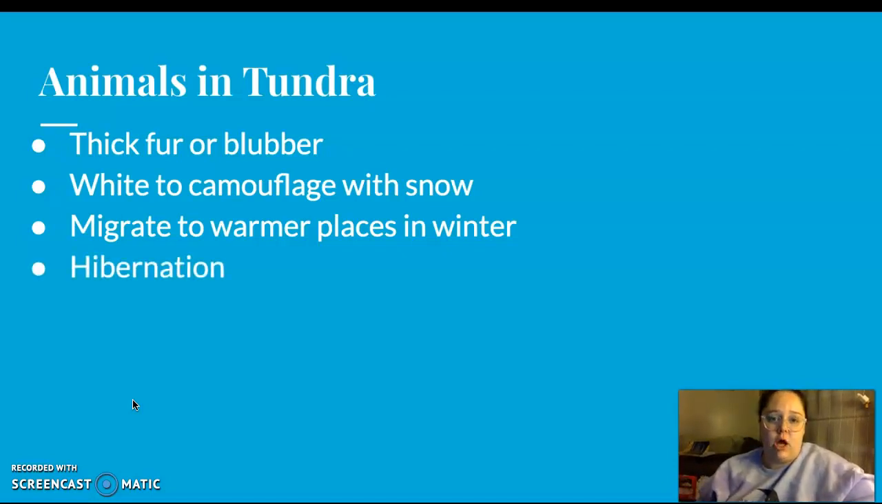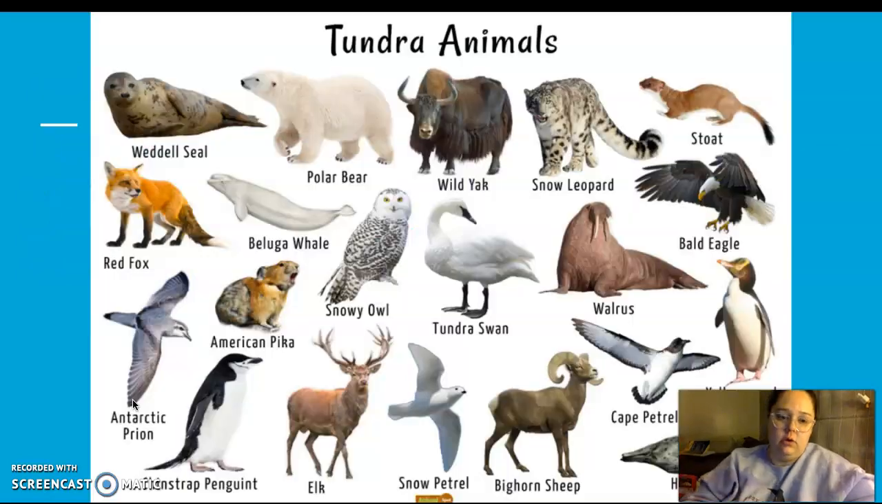They go into that long period of sleep, and before they do that, they eat a lot of food to get themselves enough energy to last through that hibernation. Then when they wake up, it's spring and there's more food for them outside. Here's some examples of some tundra animals. So as you can see, a lot of white colors, a lot of nice warm fur.